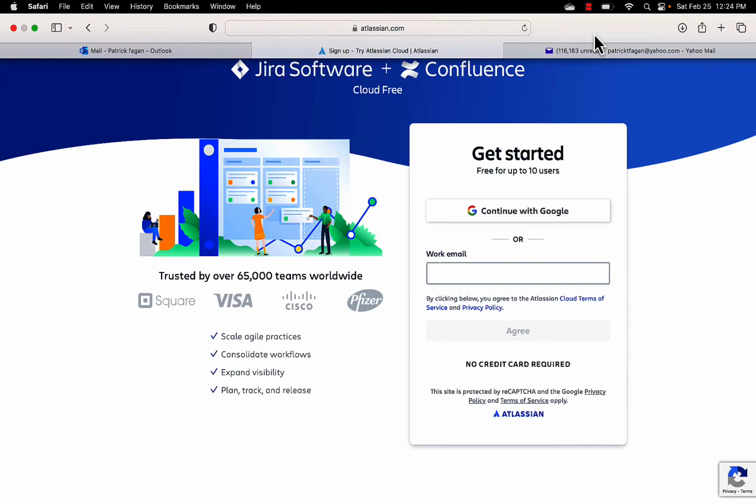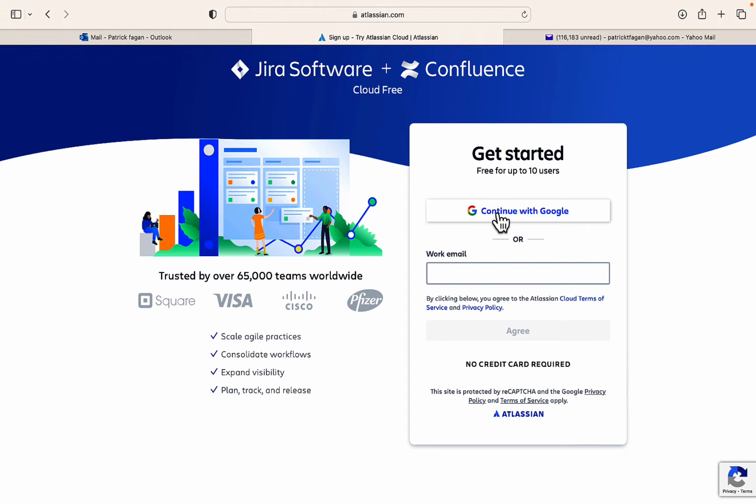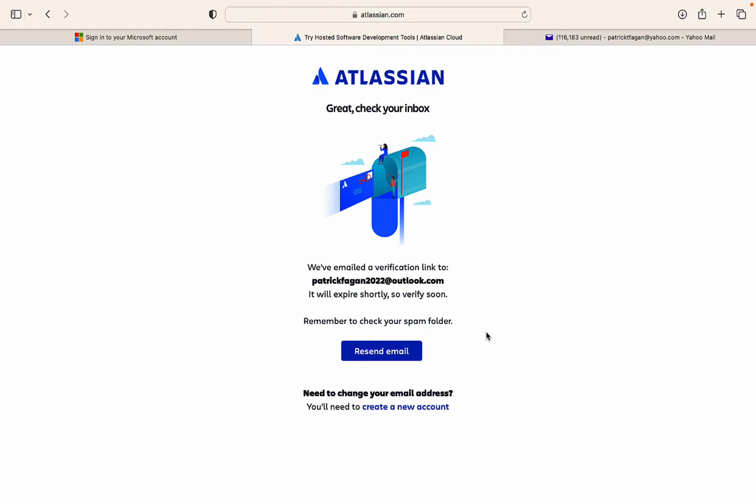Let's hit next. Okay, here we are, and we are on the sign up page, and it says get started for up to 10 users, and you can either sign in with your Google account or use your work email. So I'm actually going to use an Outlook email, and I am going to agree to the terms and conditions. So let's hit agree. It's spinning up. It's taking our information. And here we are. It said, we emailed a verification link to your email address, and it will expire shortly. Okay, so let's go in.